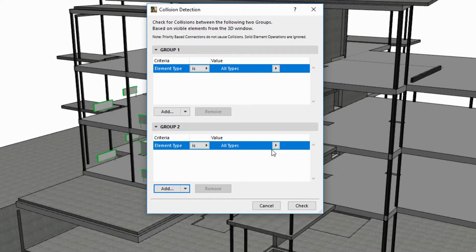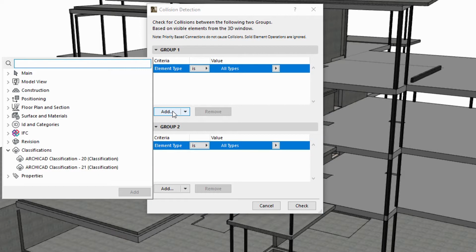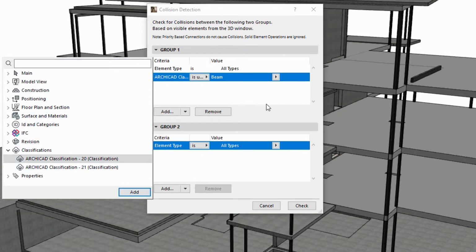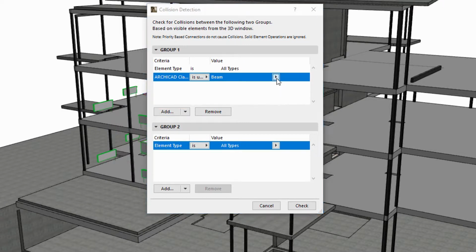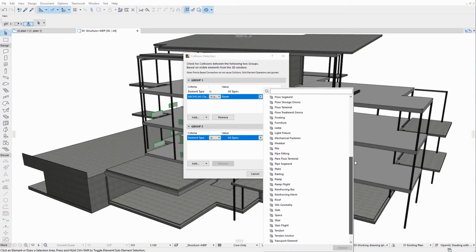In our example, we want to check for collisions between the load-bearing walls and the warm water pipes of the MEP design. We can leave the All Type option for the element type on the Group 1 panel because it can be about more than one wall element. Let's add classification to the list. Select the Is option, then choose the wall classification from the list.